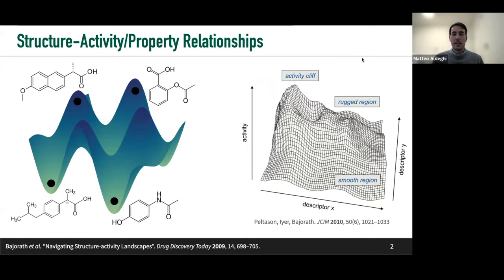Perhaps it's better represented in the picture on the right, which is from a paper from the Bajorath group, where we can see X and Y as the descriptor space for our molecules of interest, and then we have activity. We might have some smoother regions and some more rugged regions where the property changes faster as we move between molecules, and so-called activity cliffs, which are mentioned quite often in drug design. That is when you have a small change in the molecule but a big change in biological activity. Here, this could be the output of a machine learning model, a surface built based on some data.